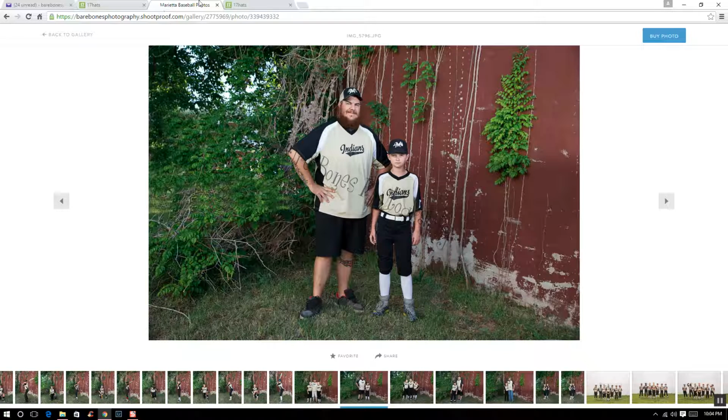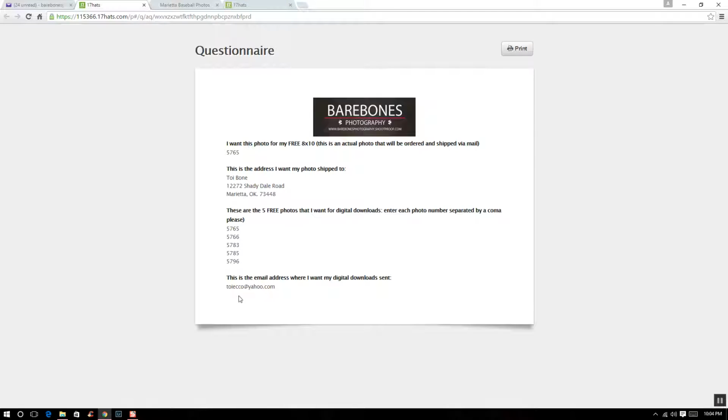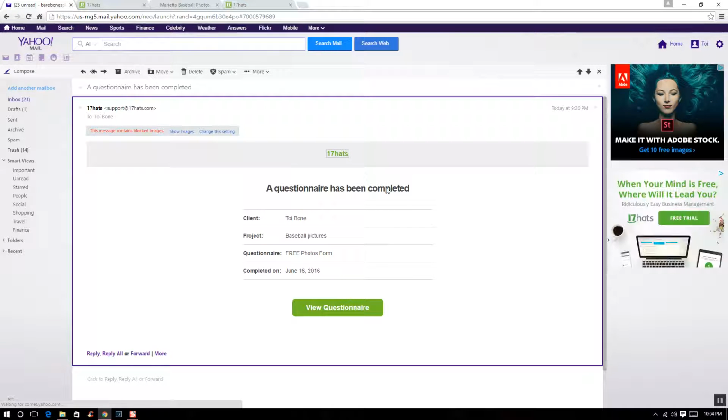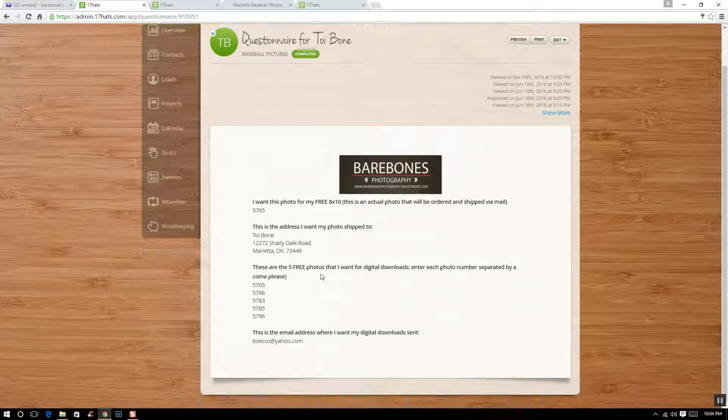Okay, so after I've done this, there's a button that says submit. I would have walked through this with you, but I've already done it. It's very self-explanatory. You just hit that little button. When you do, I get the email back that tells me the questionnaire has been completed. I can click on it and I can view the questionnaire. This is what it looks like. So it lets me know what you want.